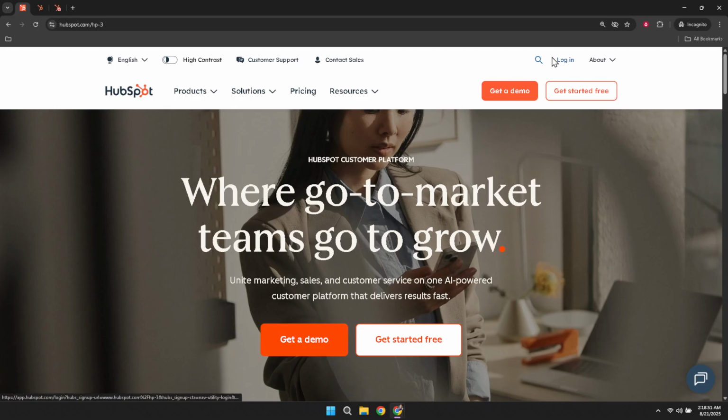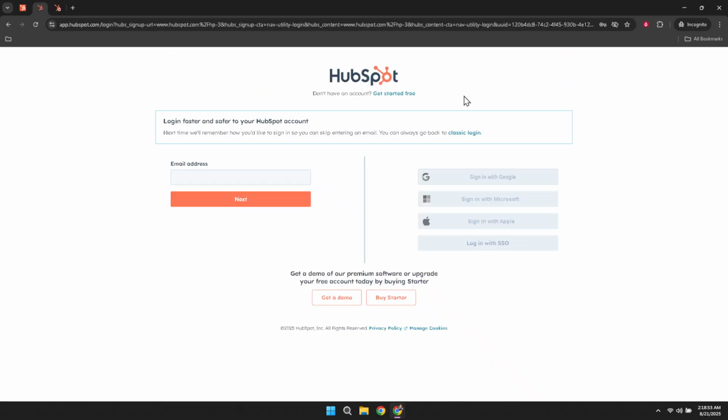Upon clicking Login, you'll see an option to sign in with Google. If you're like me and like to keep things simple, click on Sign in with Google and choose the account you want to sign in with. Make sure you select the right account that has access to your HubSpot portal.